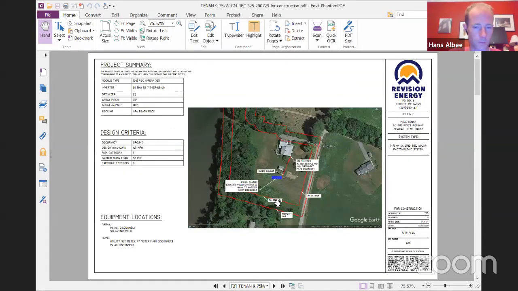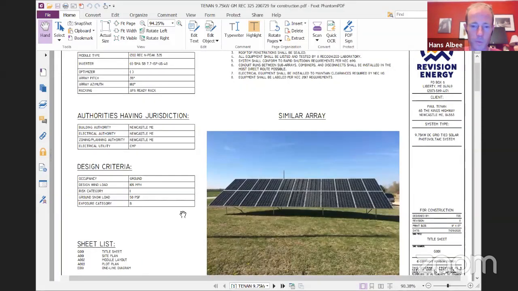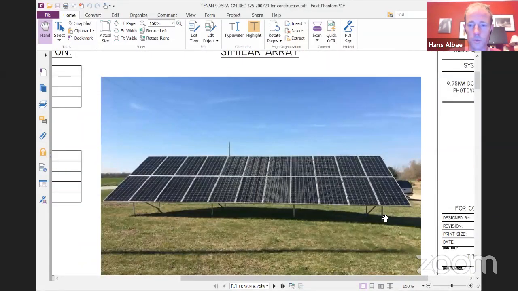So after you've seen that drawing, this probably makes a little bit more sense. You can see the ground screws. This is 1, 2, 3. This is 12 modules. The proposed array is 15 long, so another 3, but roughly, same idea in terms of what this looks like.